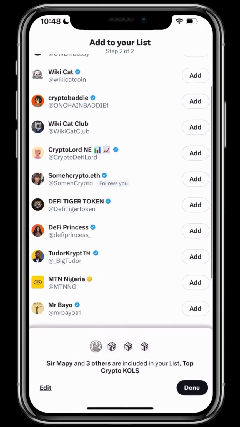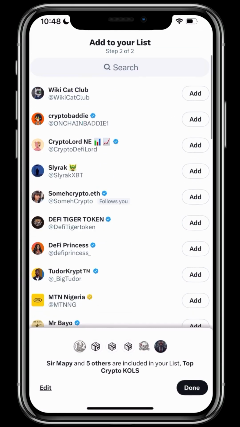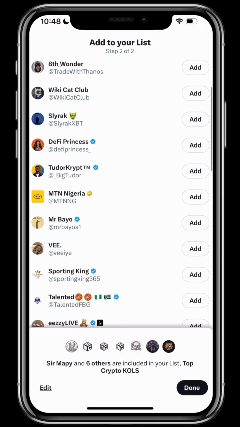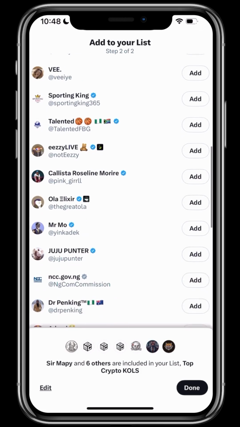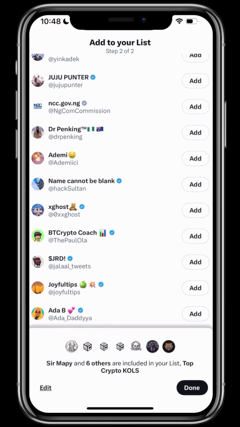And okay, you could see here I click on Wiki Cat, I click on Crypto World Embassy, and I click on DeFi Tiger token. And yes, you could still search for any KOL you could add to your list. And that's all. I could click on done, and I click on done.